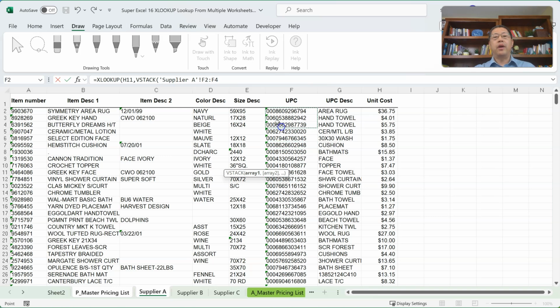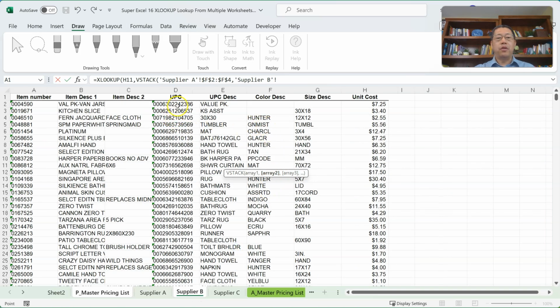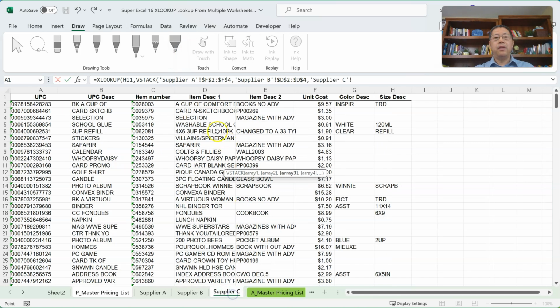For now, let's say I'm going to do F2 to F4, but I will change 4 to 1,000 when I finish the formula. I need to make this absolute, F4, then comma, that's the first range. I go to supplier B, choose the UPC code. Also for now, just choose 3 rows. F4, make that absolute, comma, and go to supplier C, also choose 3 rows for now. F4 makes that absolute, and then close bracket. So this VSTACK function will give us the combination of all 3 suppliers' UPC codes, combined vertically.